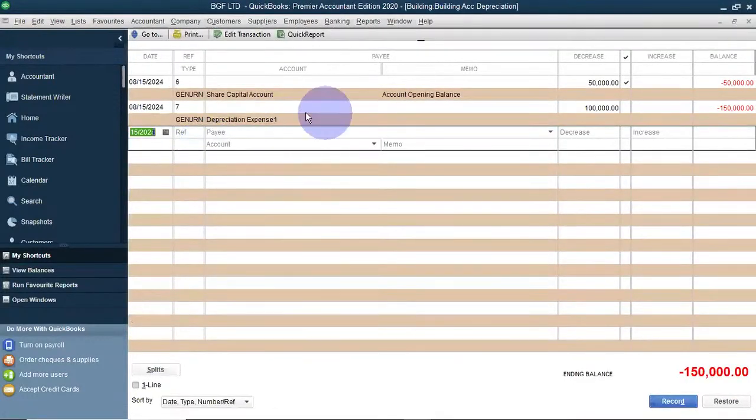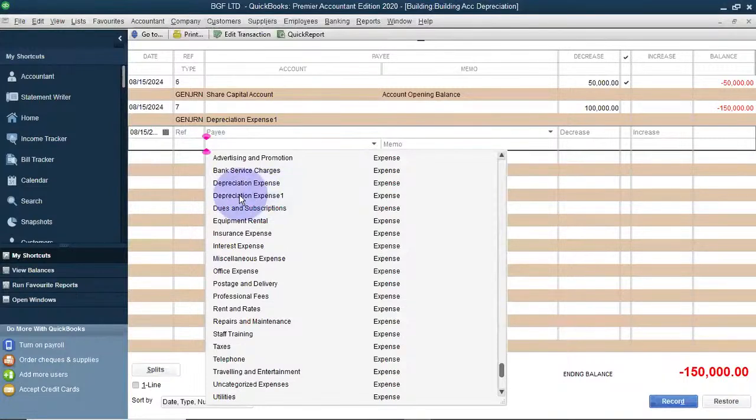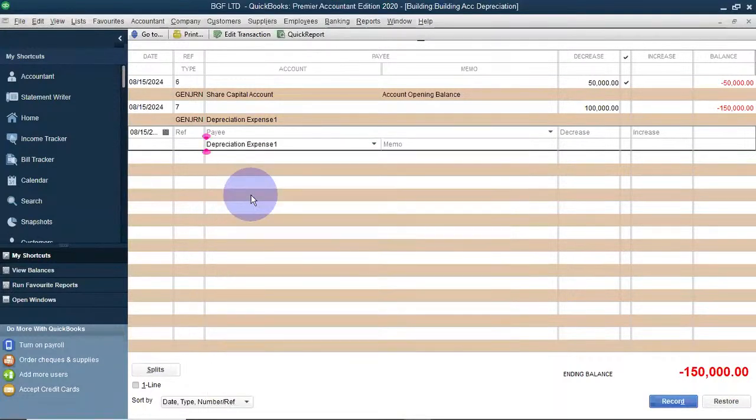Once again, it opens your journal account. Then again, what do we do? Come under account. That will always be tracked to the depreciation expense. So I'll select my depreciation expense 1 account. Then I pass my depreciation for this year and make an assumption that probably this year I had a depreciation of 70,000.